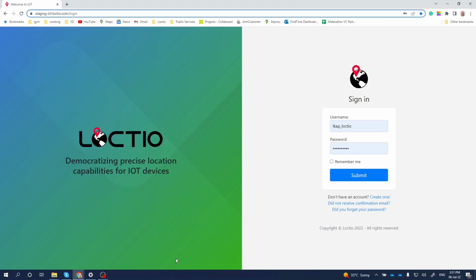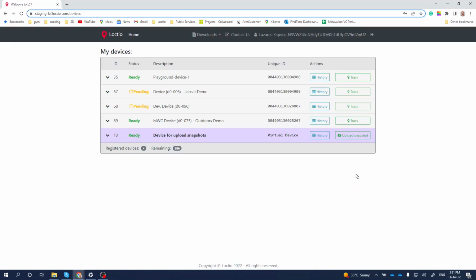Welcome to the Loctio Country Framework, or else LCF User Interface explanatory video. We start with the login page, where we suppose that the user has already a registered account. Thus, after filling in the username and the password, we press Submit to enter the main account menu.